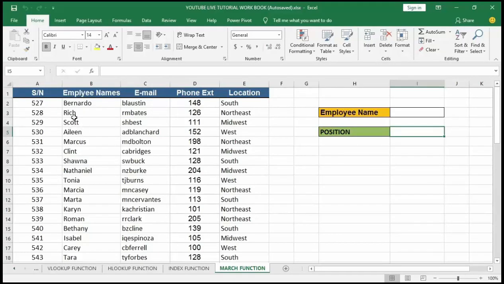Let's work on the MATCH function in Excel by using the employee data set template I've got before me here. Supposing I want to find out the position of an employee name here. Let me pick Tonia. Suppose I want to find the position of this particular employee name, Tonia. You can do it by using the MATCH function with the following steps.